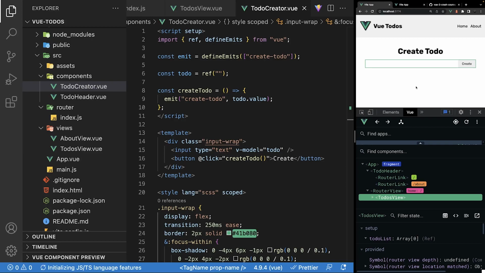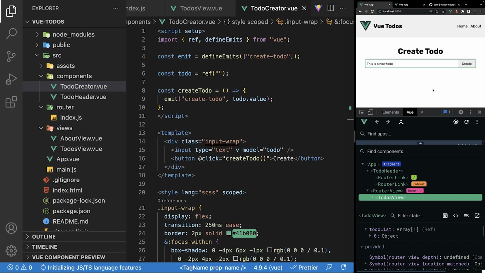Now we have a couple issues when it comes to creating our new to-dos. The first issue is, for example, if we don't have any value in our input and we click on create and we refresh our dev tools, we're going to have empty to-dos, which we don't want. Another small issue is, for example, if we add some value here, so this is a new to-do, and we click on create, that creates our to-do, but it doesn't actually remove the value from the input. I believe it would be much better that once we create our new to-do, we remove the value that the user has typed in from the input.